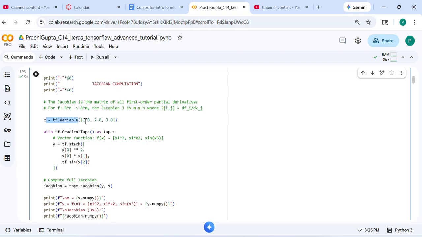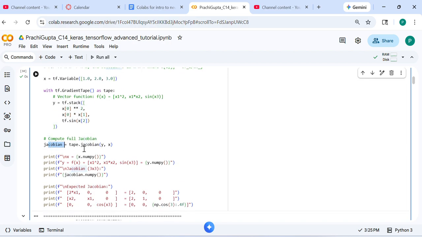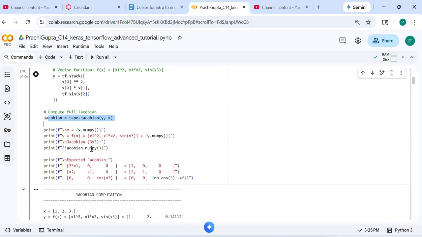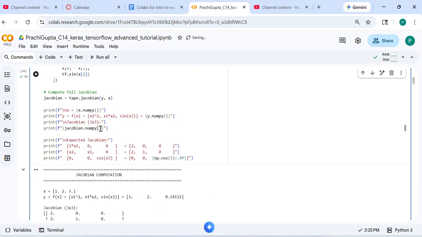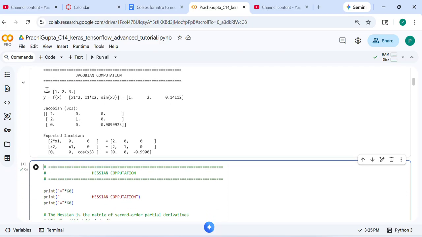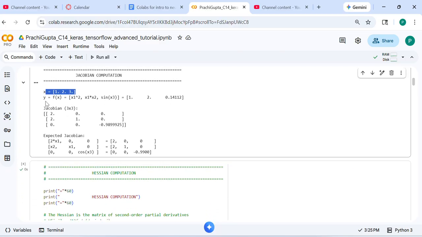So we have defined x as a vector, and then we are using the gradient tape where we have defined the vector function, and then we are doing it over a stack, computing the full Jacobian, and then printing the output. If I run it, we can see the f, we can see the x, we can see the f(x), and in the Jacobian we are returning a 3 cross 3 matrix, which is computed like this.